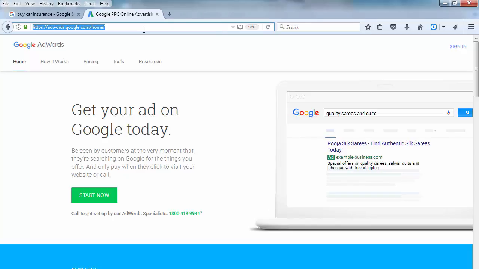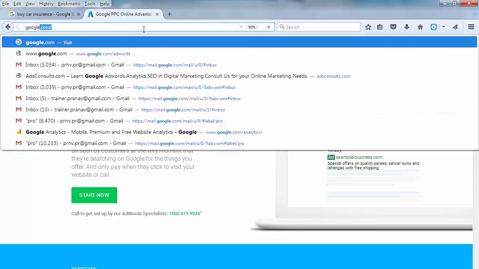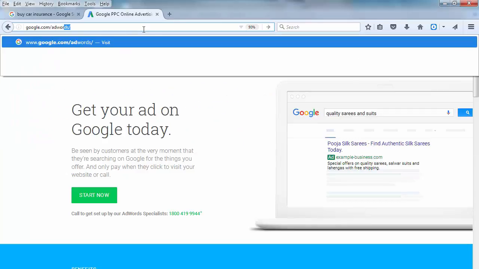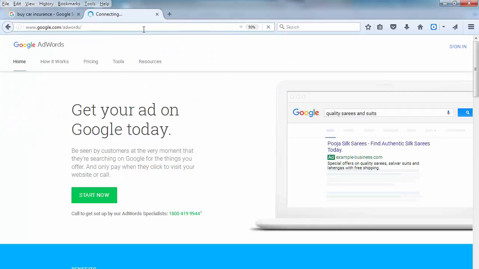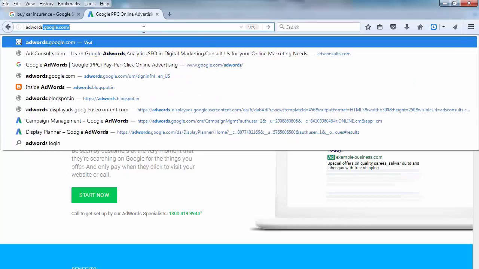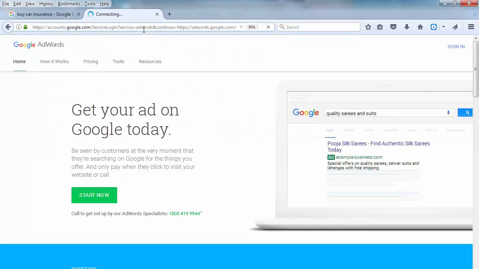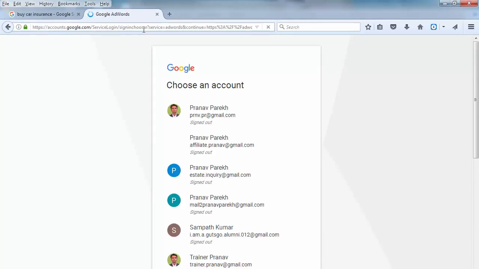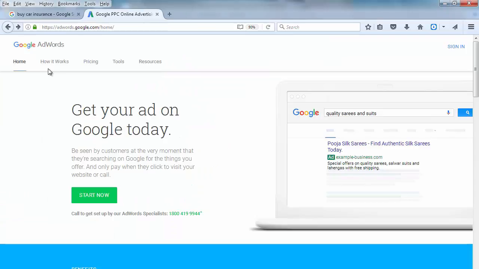As I said, you can type in google.com/adwords/ and you would be landing on this interface, or you could even type in adwords.google.com and land on the same page. So that's the first page which we'll be seeing when we want to get started with it.